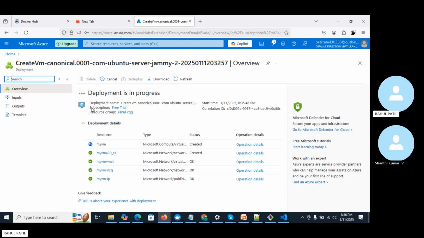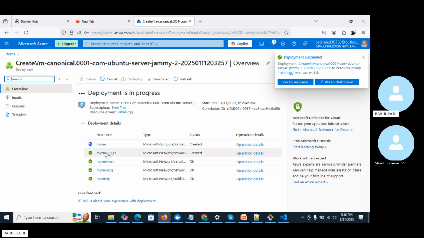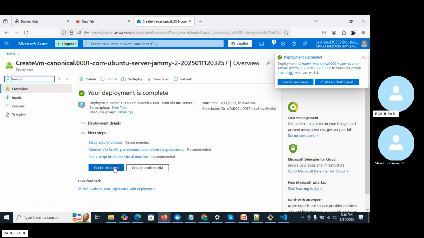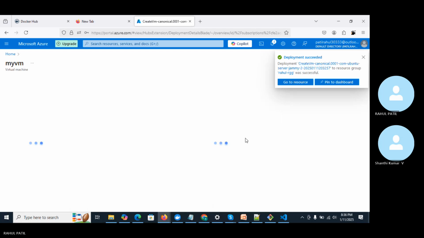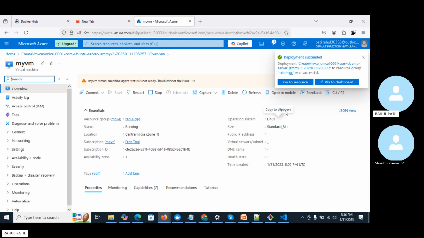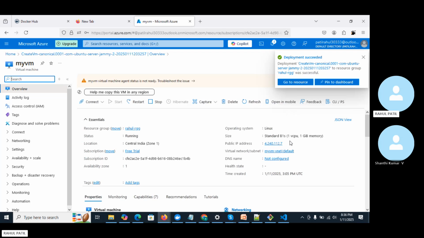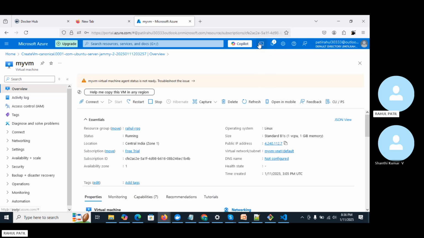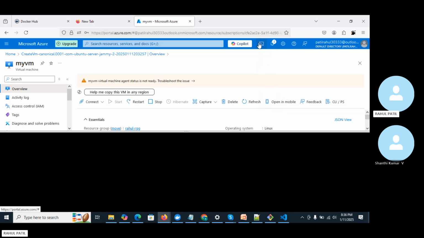So here you can see my resource group Rahul RG. The start time is 8:35, and here I created all these resources. Go to resources. Yes. Now I have created the virtual machine. Now I copied my IP address and log in to my virtual machine.